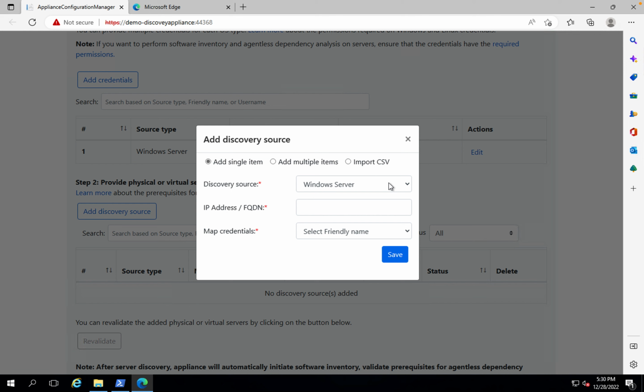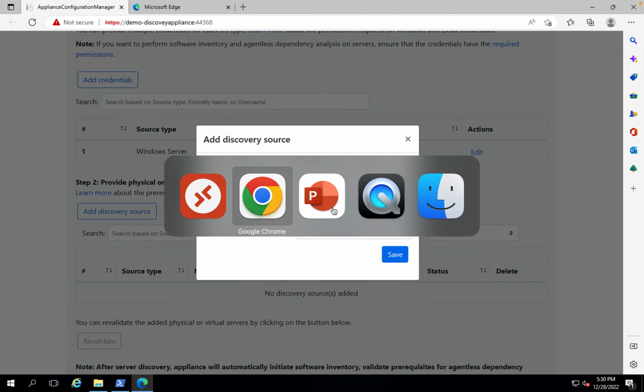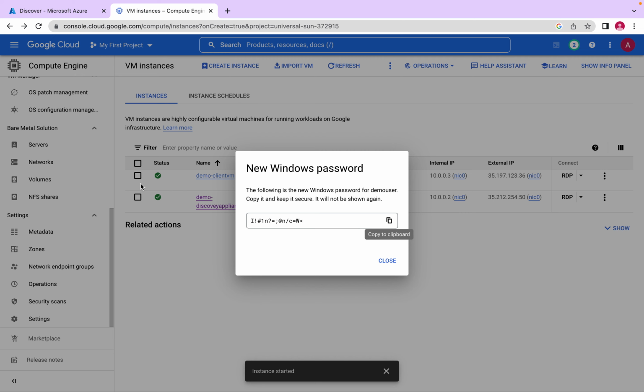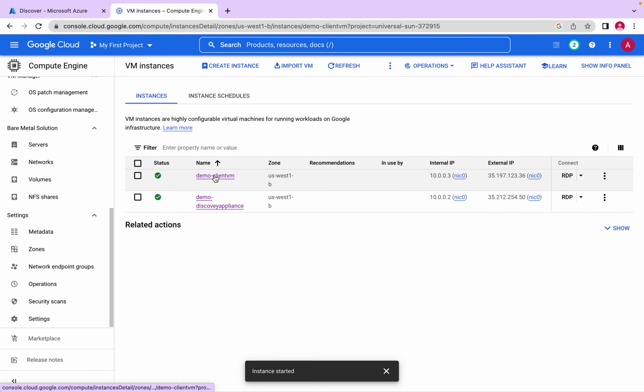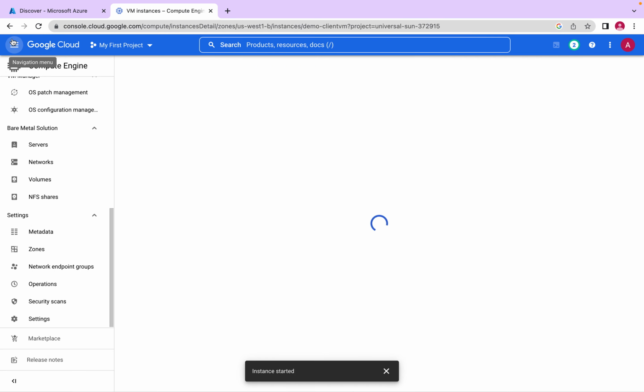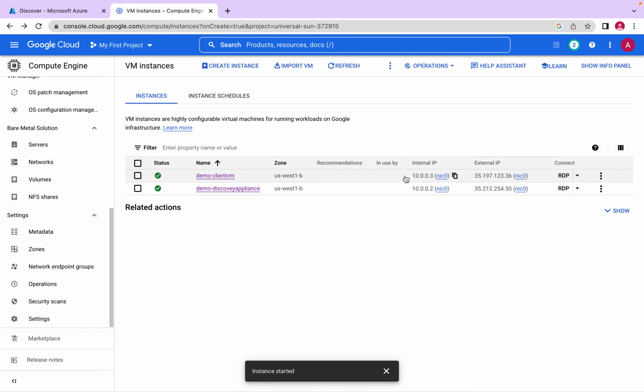My discovery source is going to be a Windows machine or Windows server. What is the IP address going to be? That's something I need to see, or I can check on the GCP console. So let's go back to the GCP console and see what the private IP of this VM is. That's something you can check directly on the page. So I think it's 10.0.0.3. Yes, that's the internal IP of this client VM which I have already created.